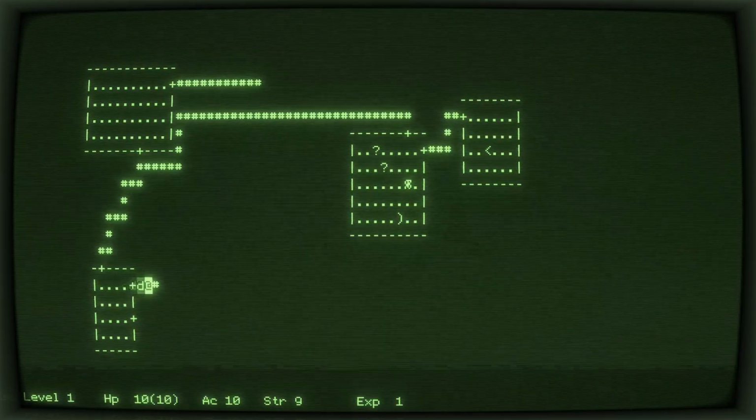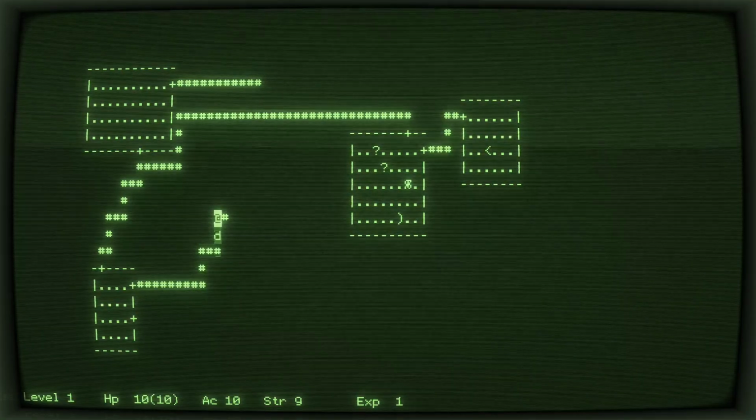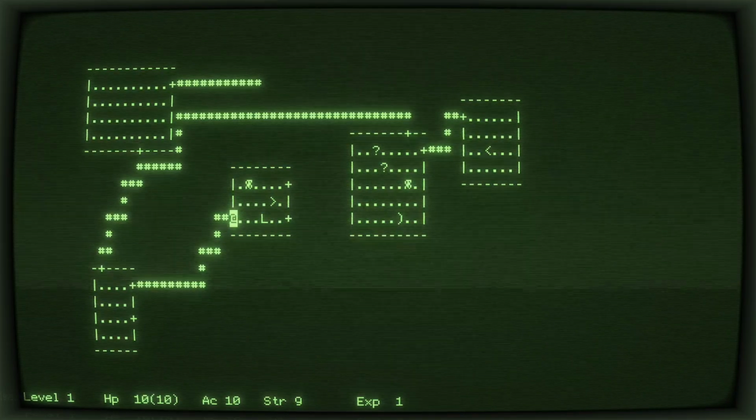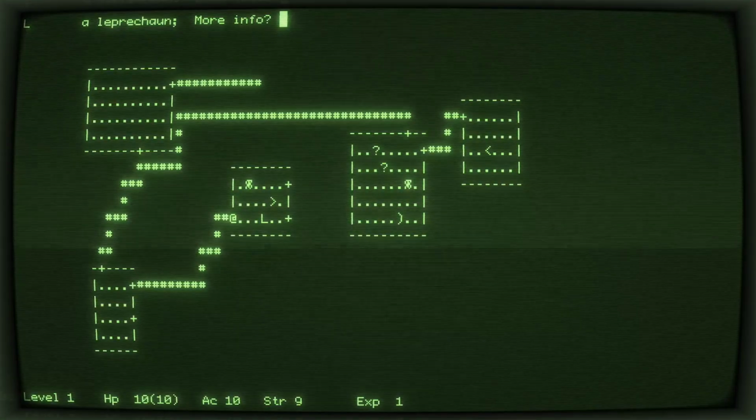Not much to see here. There could always be secret doors and secret traps in any location that we're in. We have a secret door here. The letter L. Let's type /L, a leprechaun. More info. Sometimes you will see the option for more info, and these can be interesting.